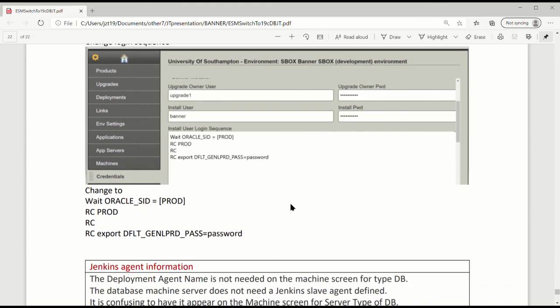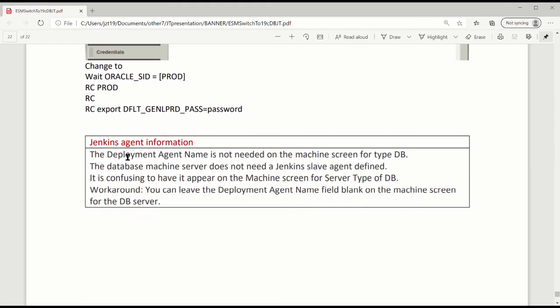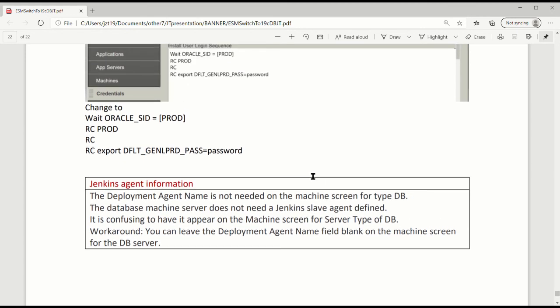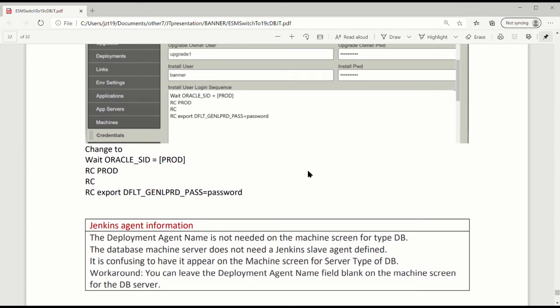So basically, by now, you set up another node for Jenkins and agent. On the DB server, you don't need it. You just need Jenkins and agent on the MB server, SSB server, job server, Tomcat server, not on the database server. When you finish this part until now, your ESM is ready to do the upgrade, also do the patching. Thanks for listening.